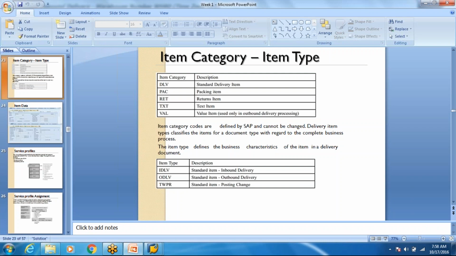So based on your business process, let's say inbound, outbound and posting change, whatever document you have, you don't use the standard, you create your own. So you may create ZIDLV or ZODLV, and any field selection you want to change, or any incompletion settings, or any text data, or any output data you want to change, you can change for your customized item type. So creating customized delivery type and item type, document type and item type are pretty common.